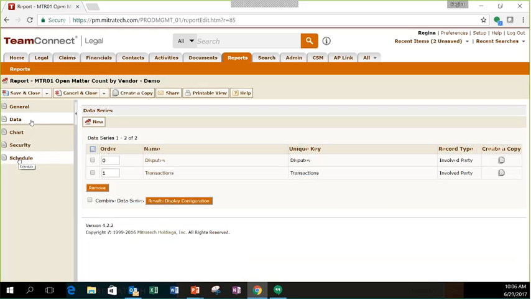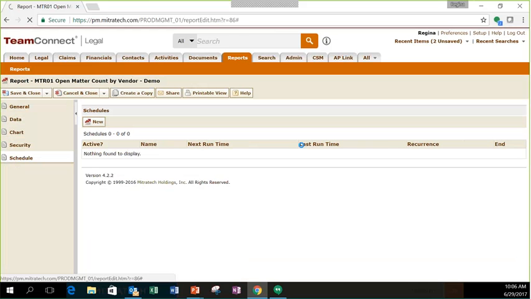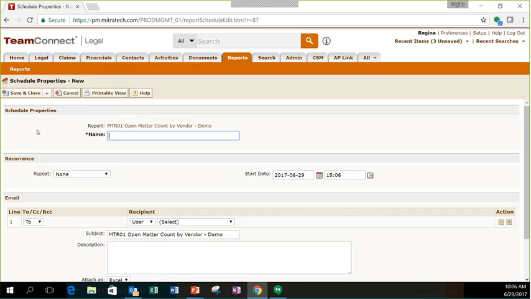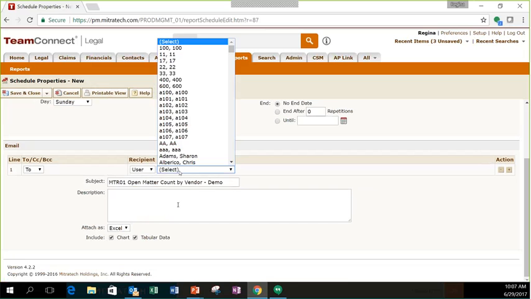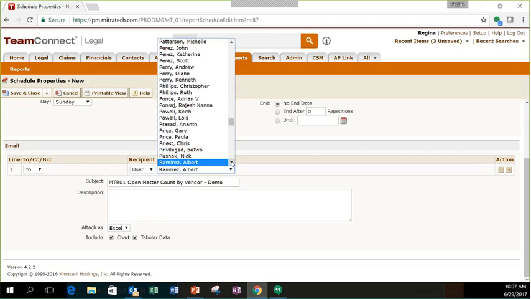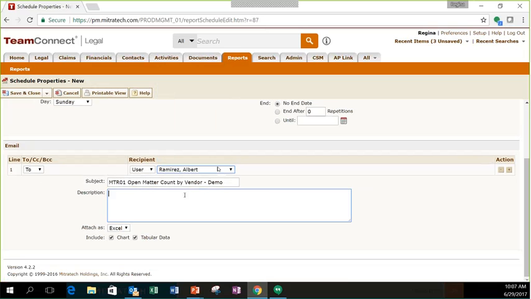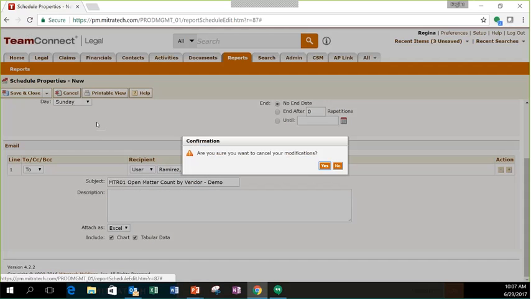So on this report, I'd like to apply a schedule. Clicking on the schedule, I'm going to put in a new schedule and name the schedule. So we'll just call this a weekly report. I'm going to have it come out on a weekly basis, and I'm going to go ahead and have it start today. I can select my users and put in a description if need be, and how I want that report sent. If I really don't want to take a chance on sending this to Albert, I'm going to just cancel these changes and go back.